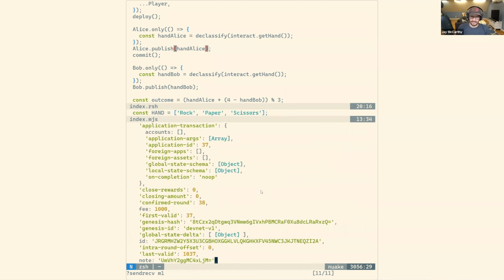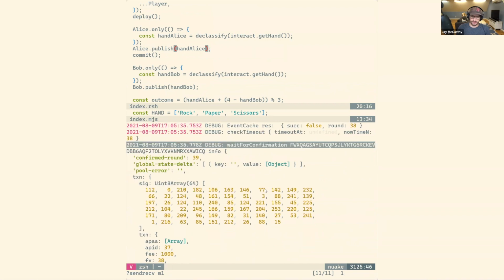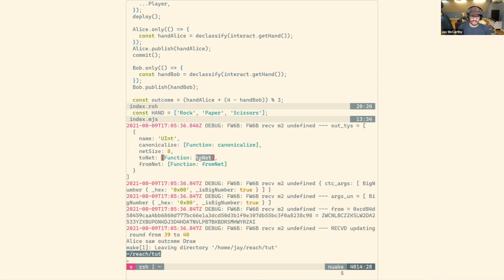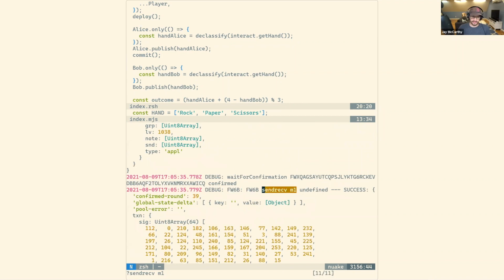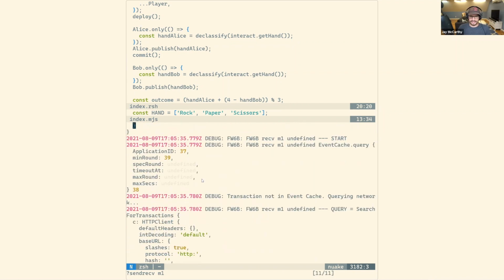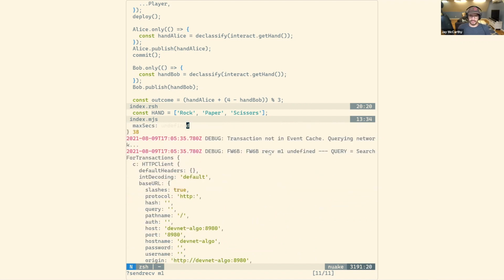what this line right here means is wait for confirmation. This right here is Alice confirming that her publish actually worked. She sees that it was confirmed in round 39. And then when she sees that it's confirmed, then she goes and checks for that to appear on the indexer. And so does Bob. Bob is also going to look on the indexer.